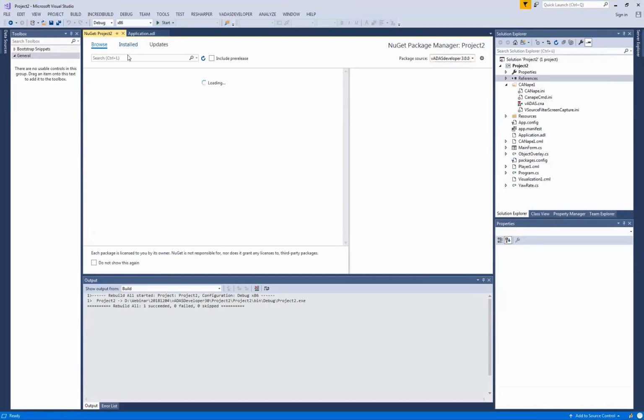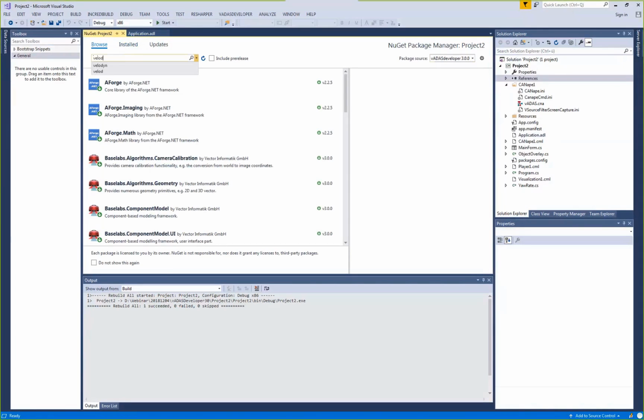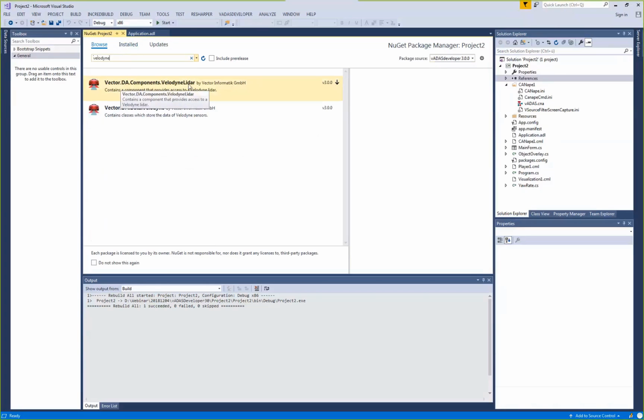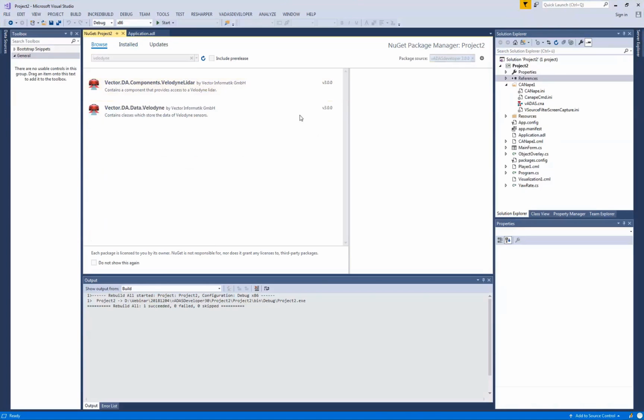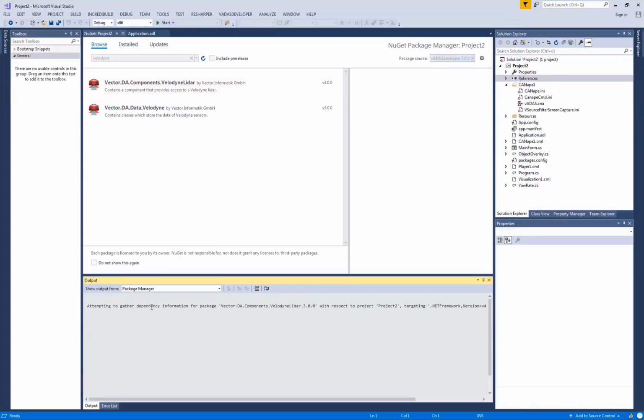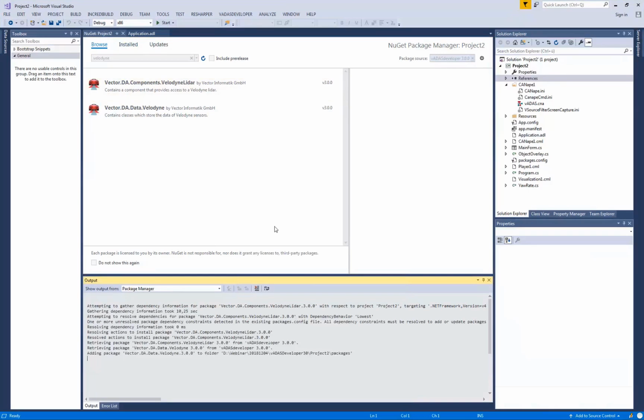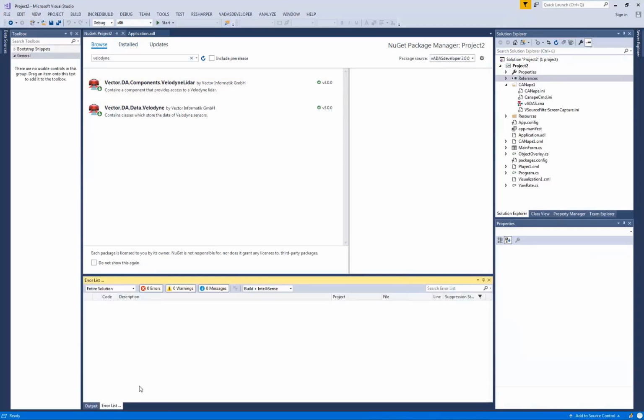You just need to click on Browse, and let's search for Velodyne. I'm only searching locally here, and you see I have these vector.da components Velodyne. You click only on this icon, and now it's installing basically. Basically, it's doing nothing but adding these references into your project, so you can use these data. It's still adding them, needs some time, but now it's asking me, do you want to add it? Okay. Now they are added.